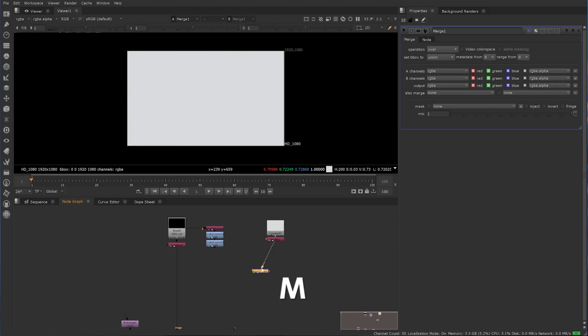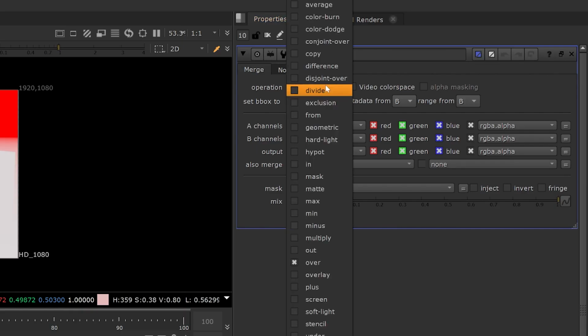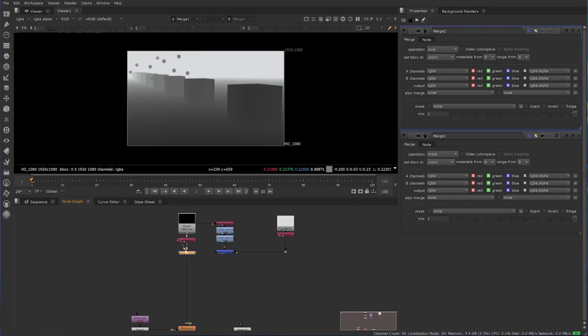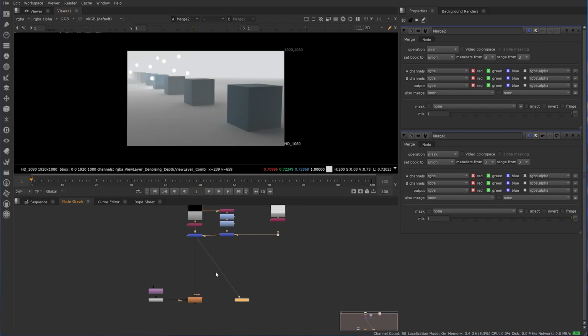Next, add a merge node. Connect A to the color correct node and B to the shuffle, then change the operation to mask, then add another merge underneath your combined output and plug A into your merge with mask operation. Now you should see what looks like haze in the background.